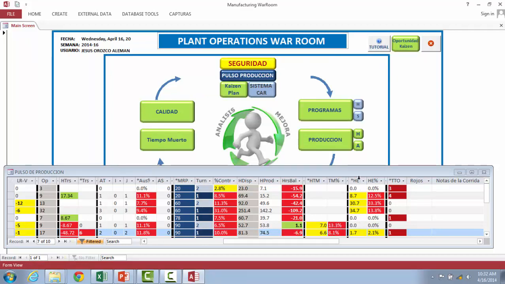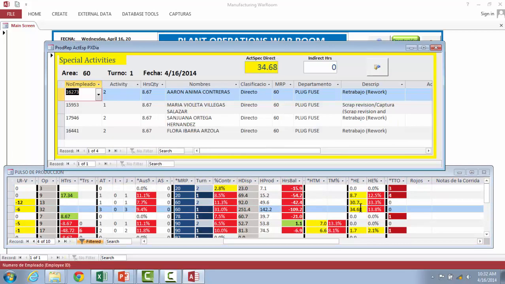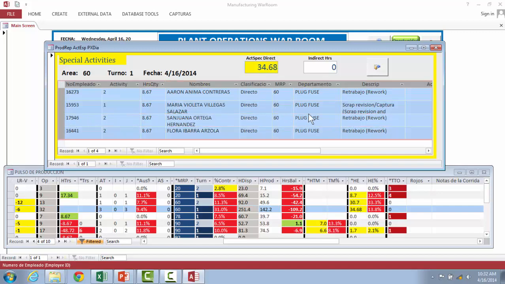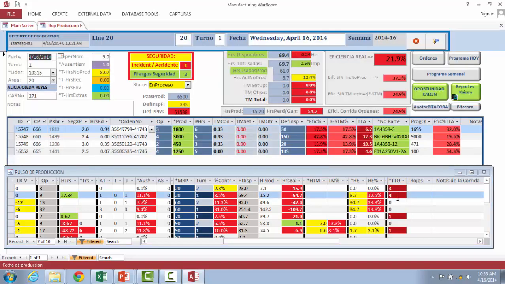Also the hidden factory hours. Let's see here, it seems like the area number 60 has 34.7 hours. And here we can check that 4 people are being used for non-productive activities. Now let's go over the takt time opportunities. 4 in here on the area number 20.